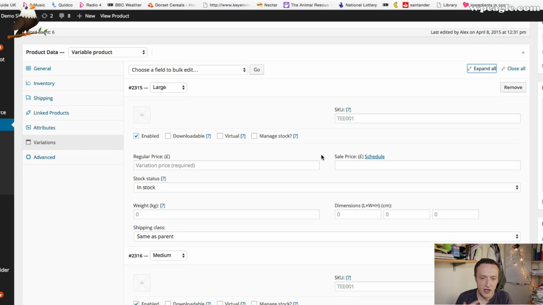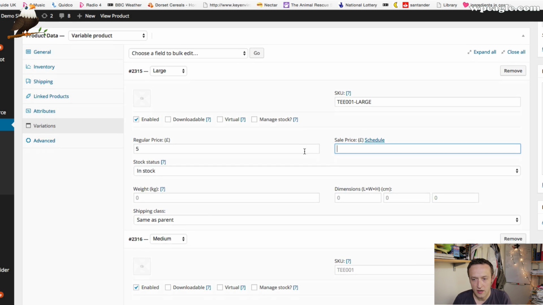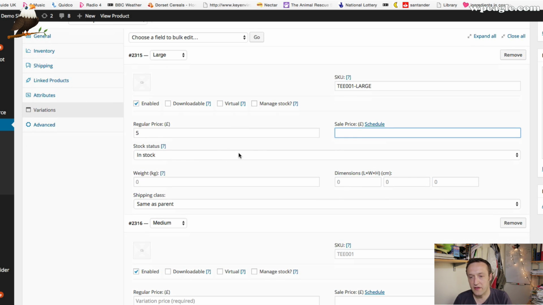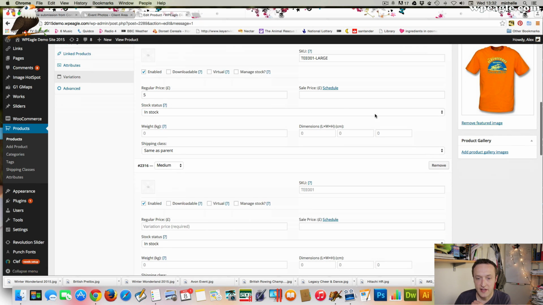So as I said, you can set lots of things at the variation level, like an SKU. So this one would be T001 large, obviously whatever your SKU is. We need to set a price, say £5. I won't bother with the sale price right now. You can set whether it's in stock or out of stock. And you can set weights, dimensions, and shipping classes on a per size, per variation, per whatever your attributes are basis. You can also add an image for each variation. So that's useful if you've got different colors, that kind of thing.